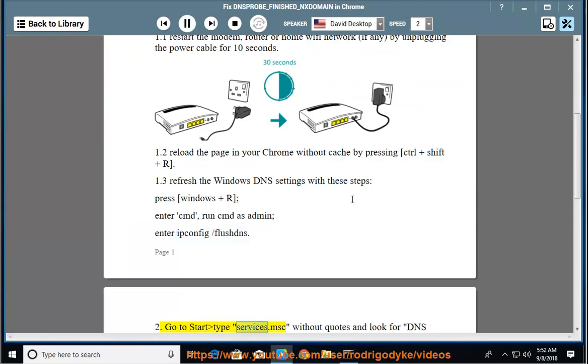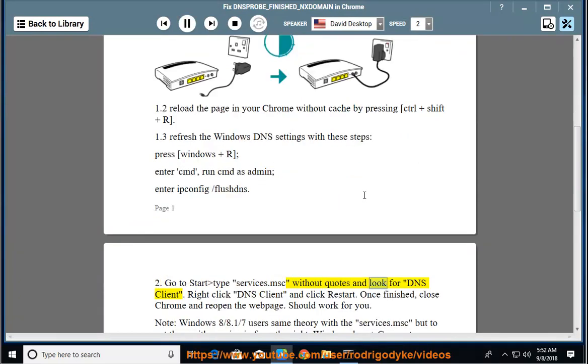Go to Start, type services.msc without quotes and look for DNS Client. Right-click DNS Client and click Restart. Once finished, close Chrome and reopen the web page. Should work for you. Note, Windows 8, 8.1, and 7 use the same theory with the services.msc.